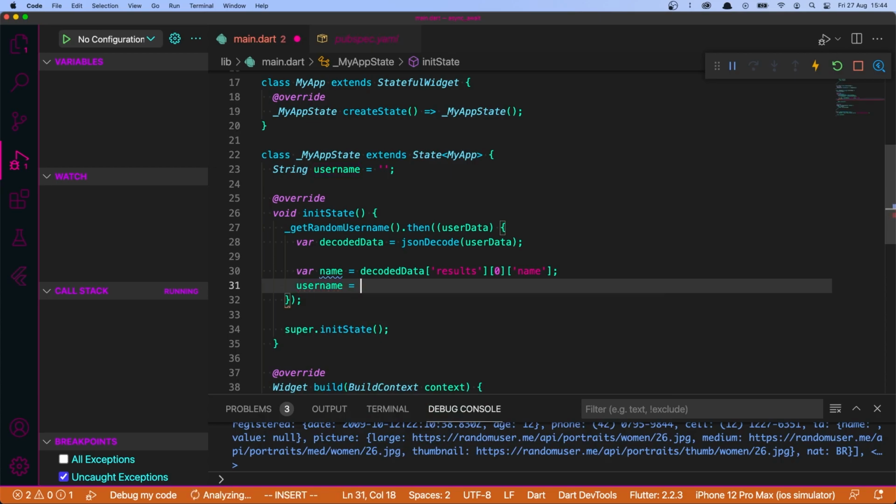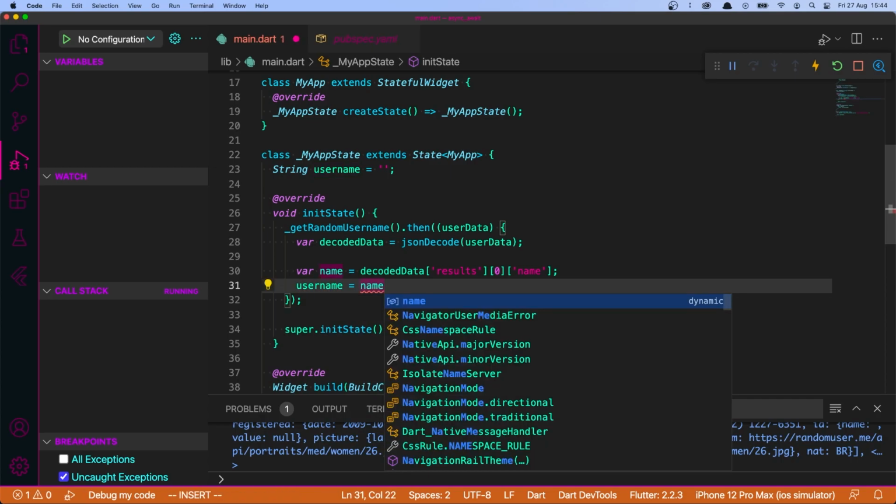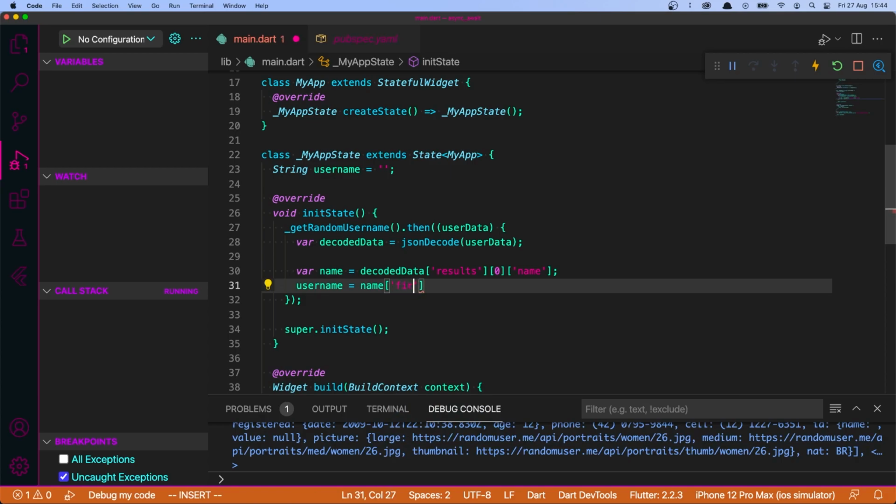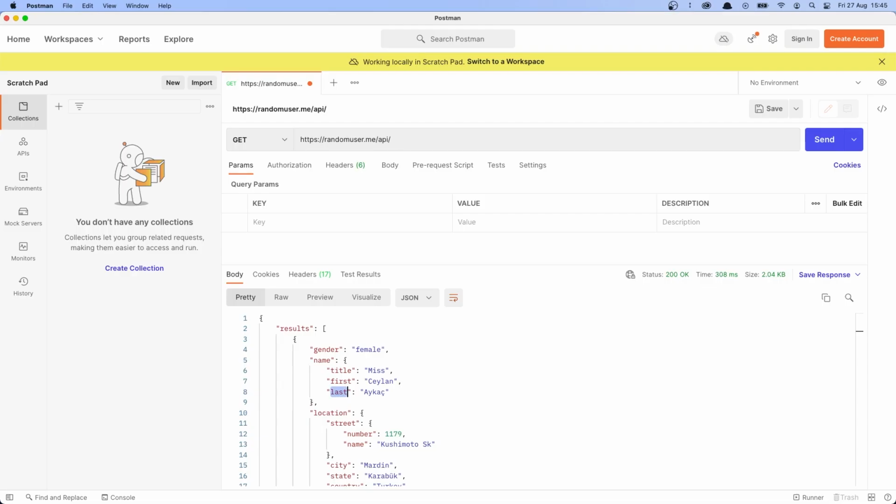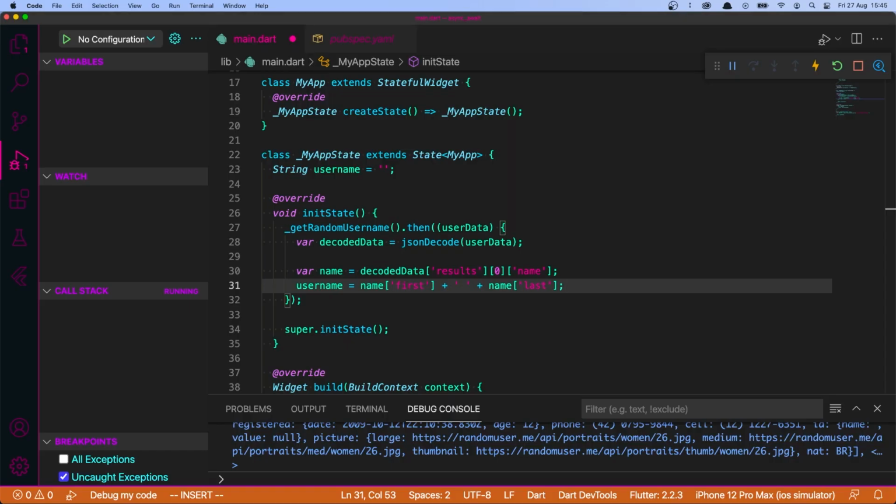Now we want to type username and access the first name and the last name. As we have just right here, we have all this data, and we want to access the first and the last name. Let's go back here.